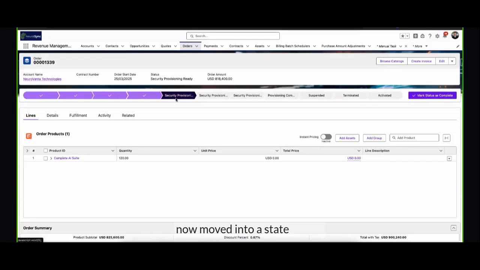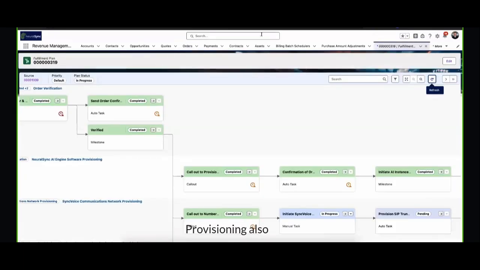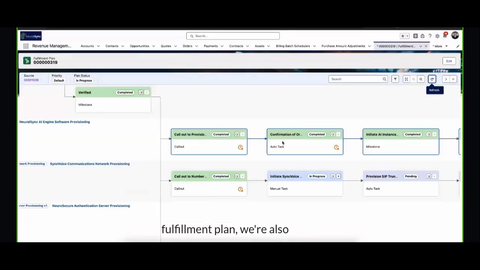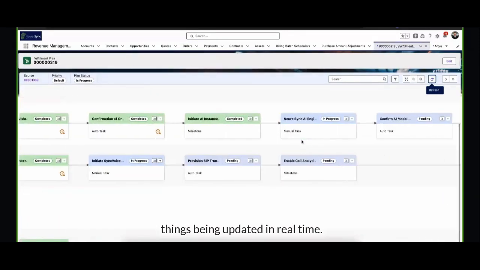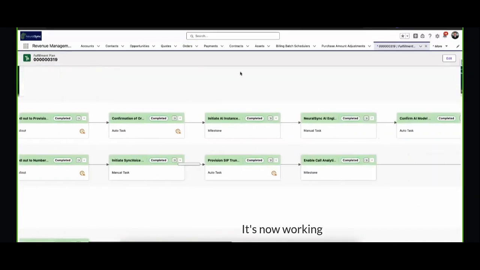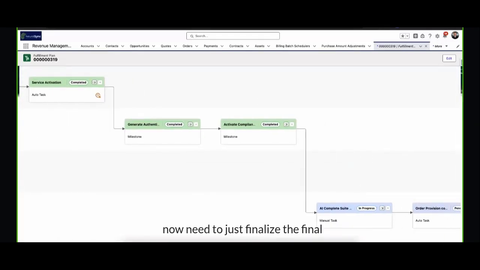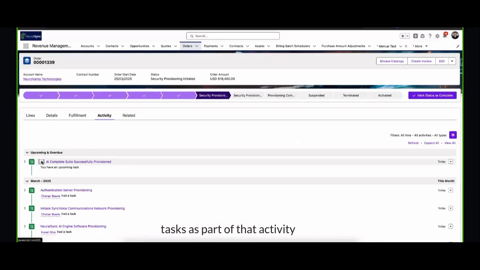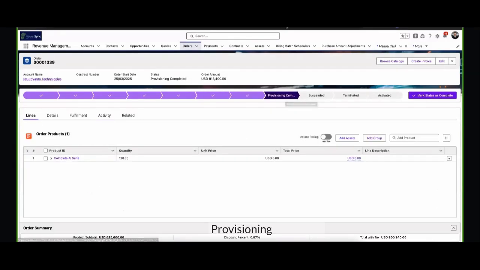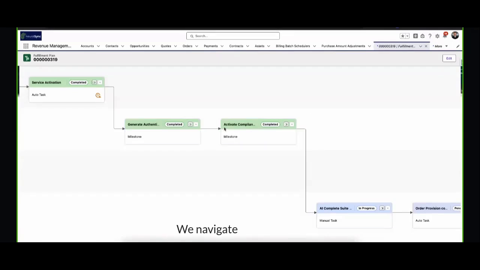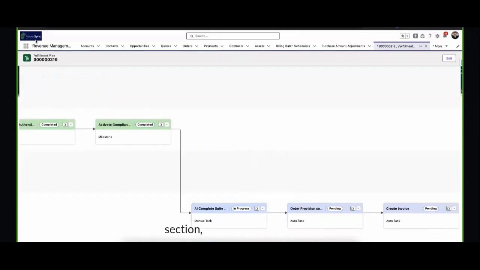So we've now moved into a state where we are starting to do the security provisioning. Also within the fulfillment plan, we're seeing things being updated in real time. Here we go, it's now working. So as we've gone through that, we now need to just finalize the final tasks as part of activity here, which is just to say everything's been marked as complete. Provisioning complete. We navigate to our fulfillment section. And the final part of that will be to generate the invoice. There we go. It's called up.